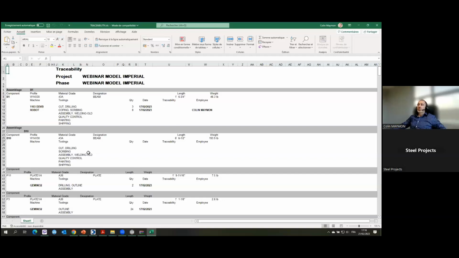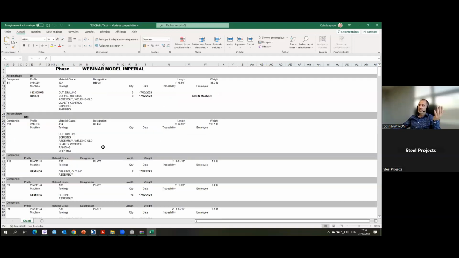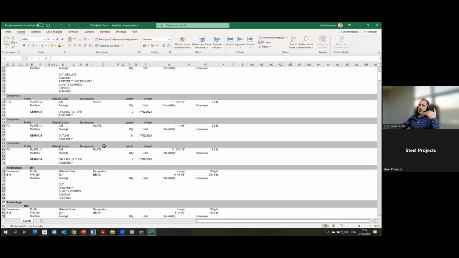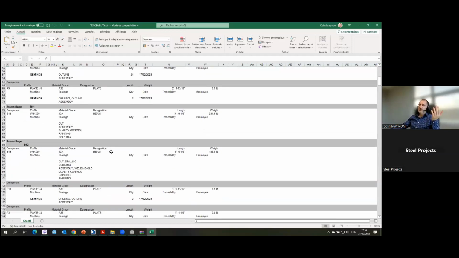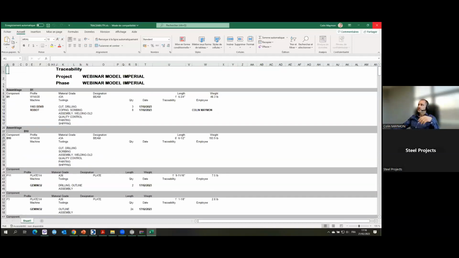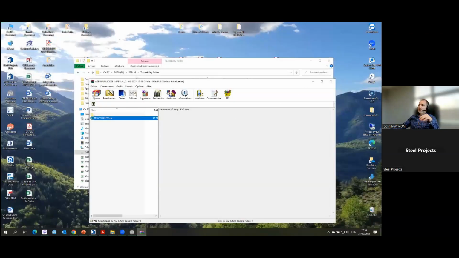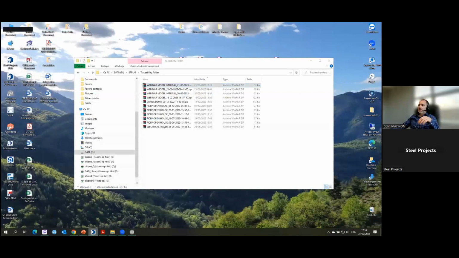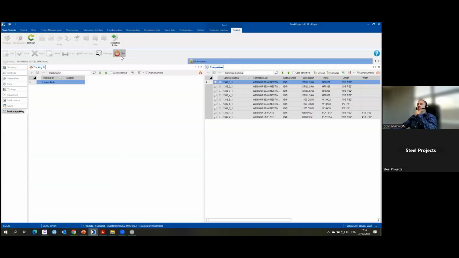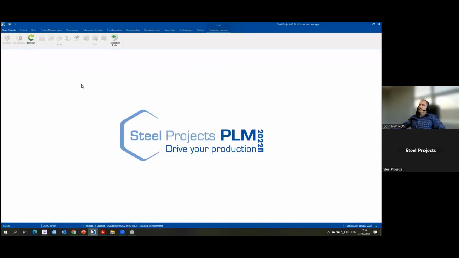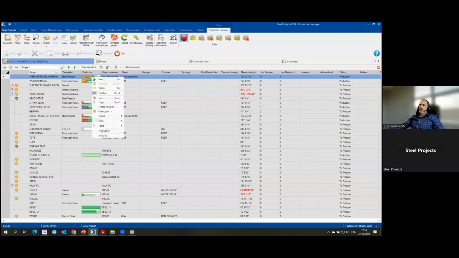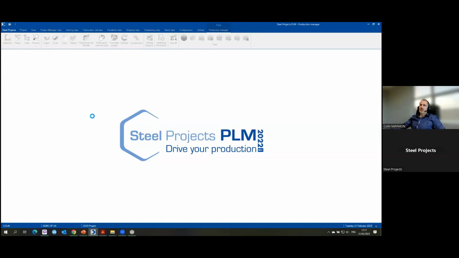Okay, so you will have this traceability folder available for your customer in a zip file when you finish the project. You can give it to him or keep it for yourself also. Okay, so back in PLM. As a reminder, all that we saw here was in a click-write analysis, okay?